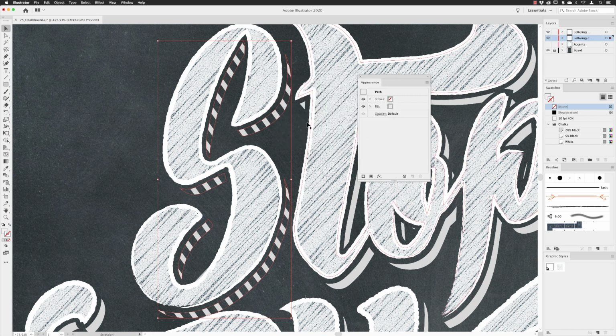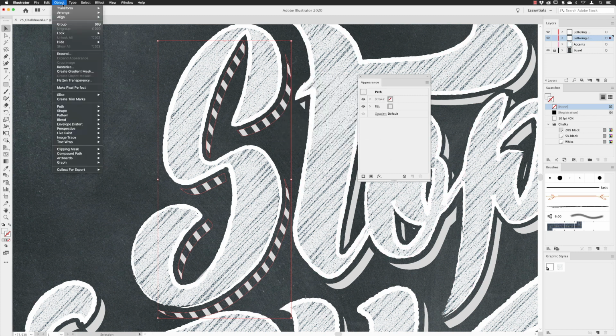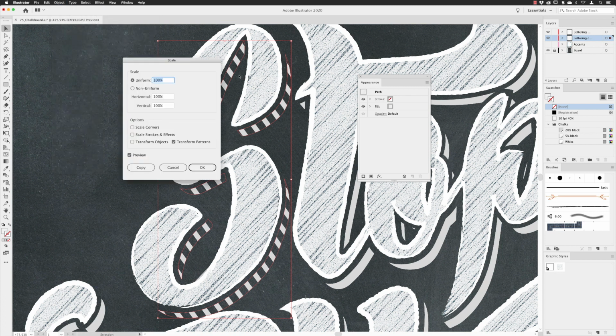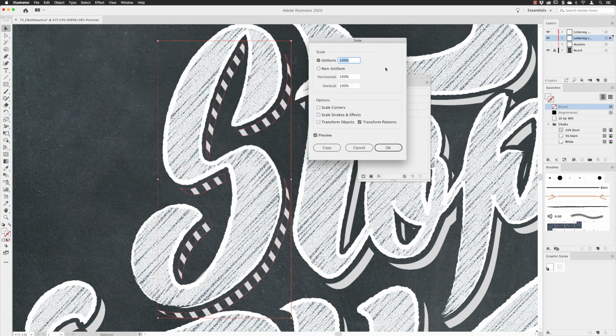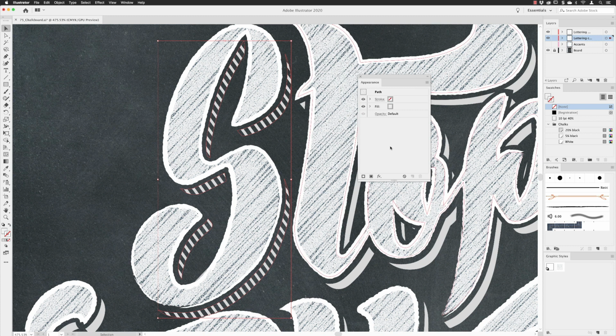I'll click OK. And then the other thing I want to do is go back to object, then to transform, and then choose scale. I want to scale this down in size. So with preview turned on, and only transform pattern turned on, I want to uniformly scale these down. I can just tap the down cursor key or just hold it down until I get them to a point where they're small enough for this to work. I want a nice degree of articulation on these. That looks good. I'll click OK. And of course that is applied to the fill of this object in here.